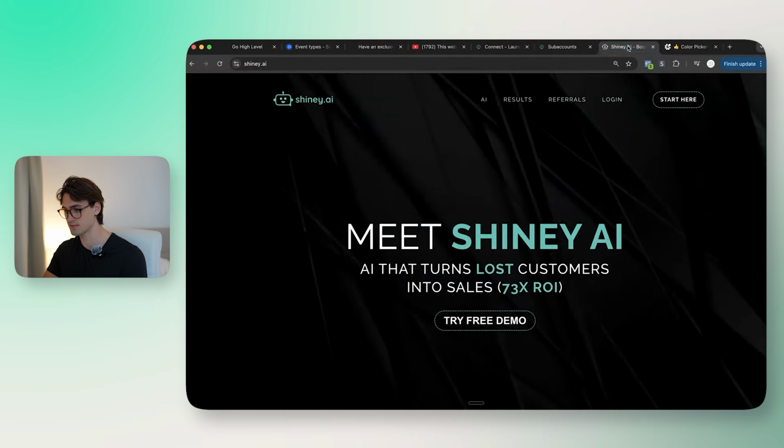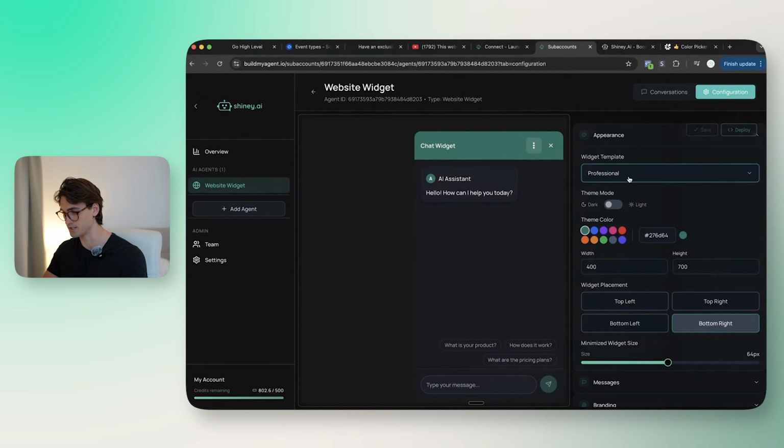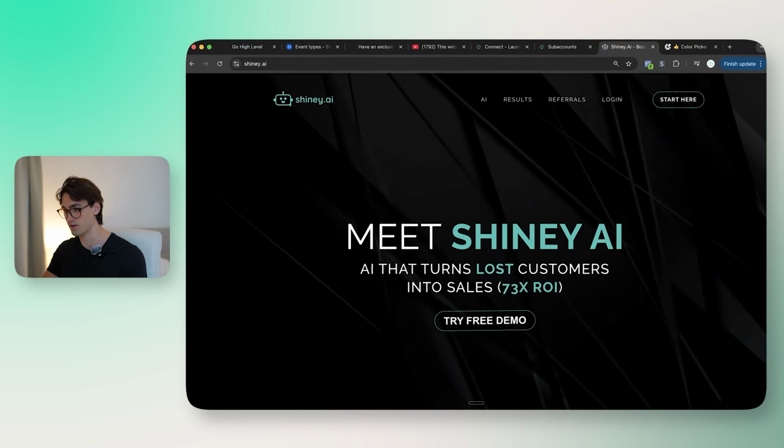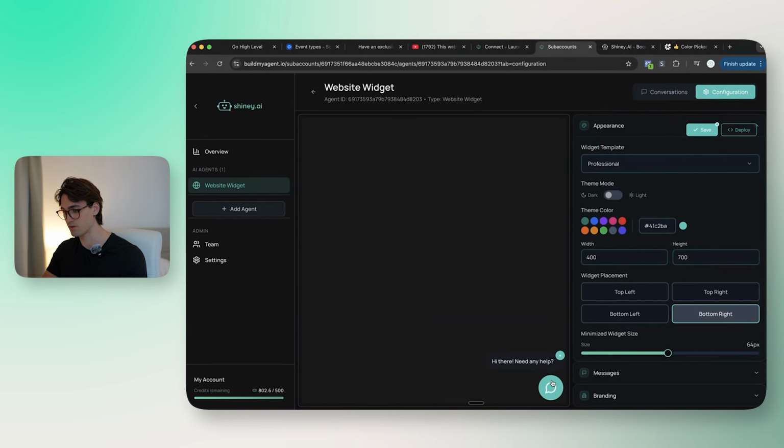So I'm going to copy this. I'm going to go back into BuildMyAgent. I'm going to insert the hex color. Now you can see we have the exact same bright green color as before. For the height and width, we can change that, but I kind of like this. And I want to place the widget in the bottom right corner. We could also place it anywhere else if we wanted to, but for now that's fine.